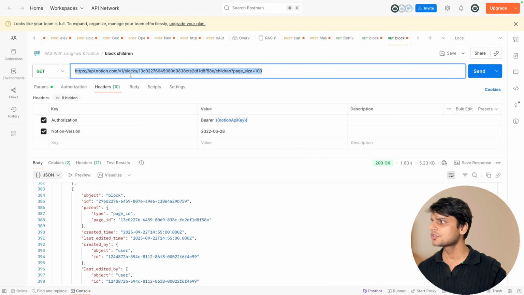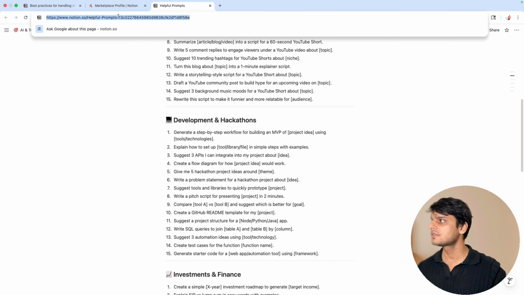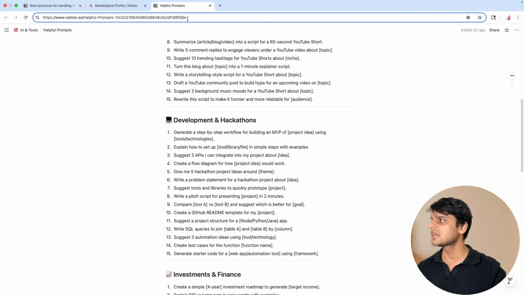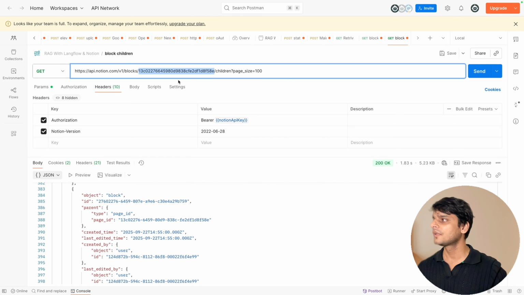If you follow my Postman, you can see there is this value in the URL. This is a unique value assigned to a page by Notion. If you follow this URL, you see there is this particular page ID. It is called the page ID, and for your Notion pages, it will be different. So what you can do is copy it and paste it in this particular API.